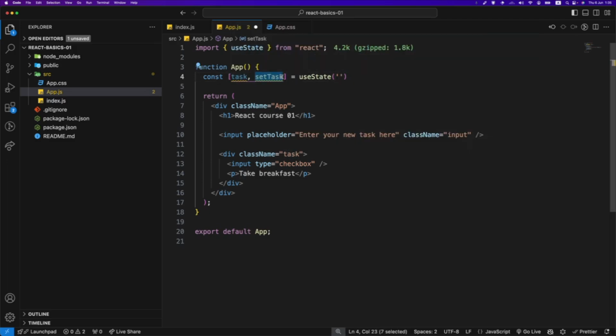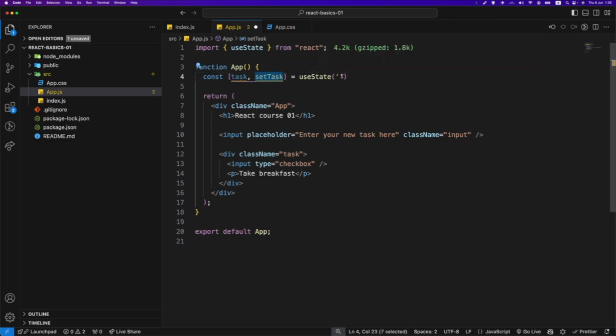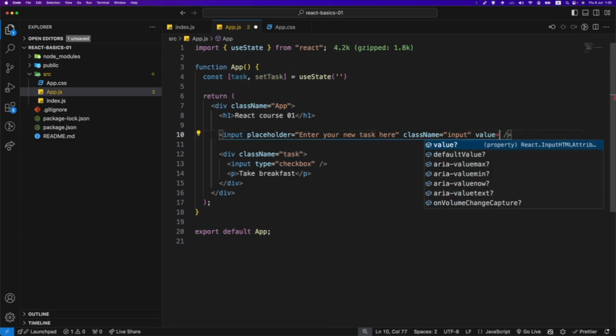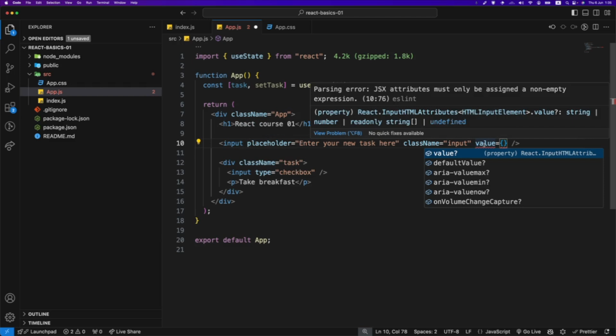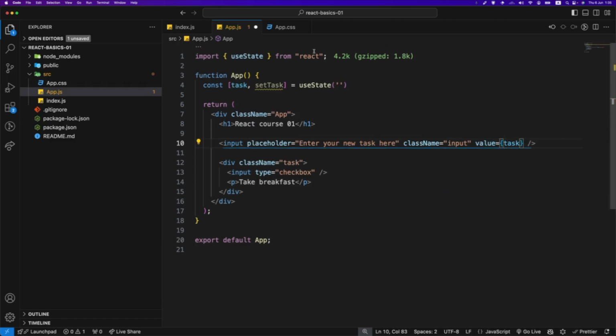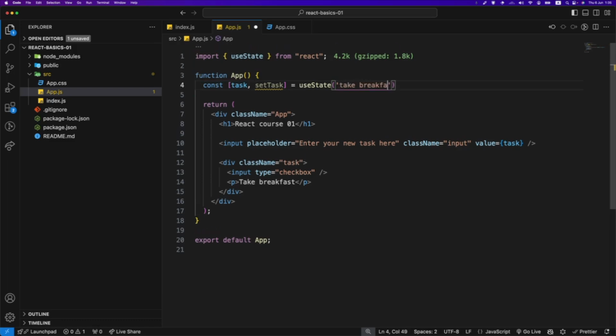And then we have a function which is setTask, which you call in order to update the string. So as you might have already guessed, inside the input we open up value, and that is going to be equals to task. So initially it's going to be equals to an empty string. So this is going to be the default value that you're setting. If you want, say, take breakfast as the default value, you can type that in and it will automatically be updated in the input. So that will be that.